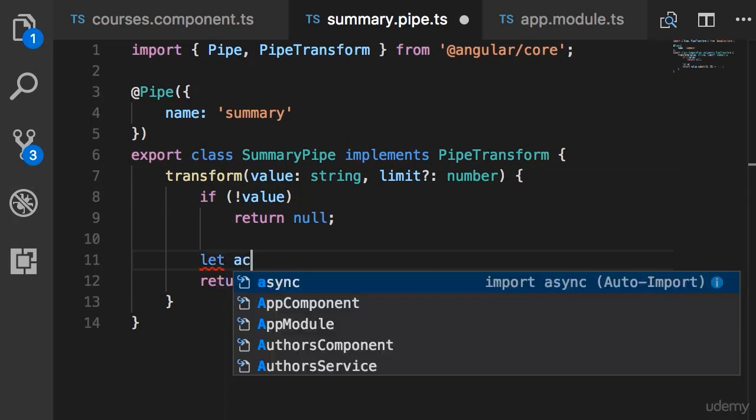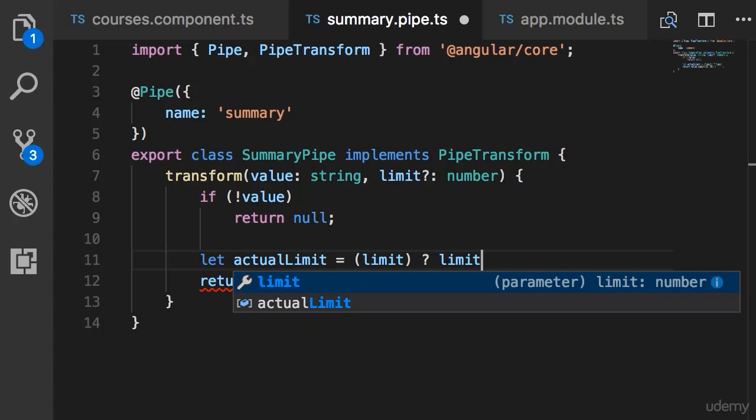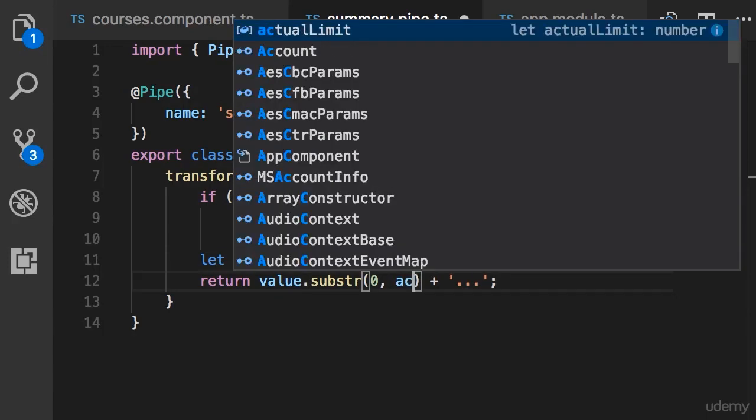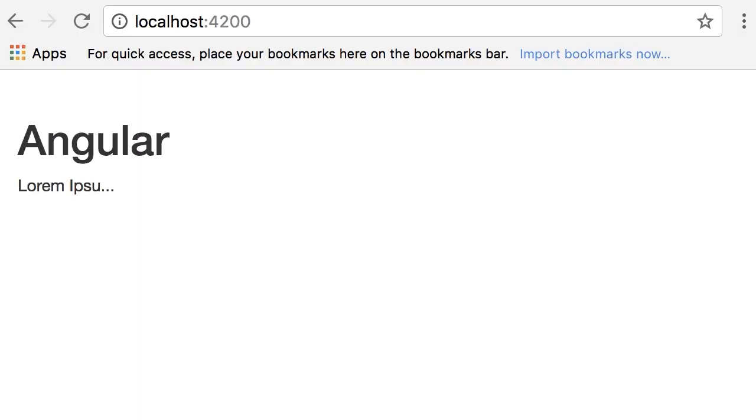So then I'm going to write some code like this. Let's define an actual limit. Now, if we have a limit here, we're going to use that value. Otherwise, we're going to use 50 as the default limit. And then pass actual limit here. Let's try this. Back in the browser. Now we have only the first 10 characters.